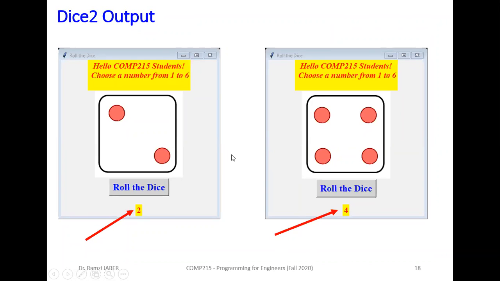Any question? Clear for everyone? Yes. Clear?